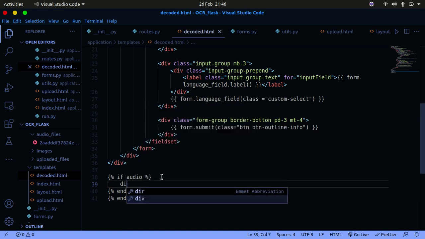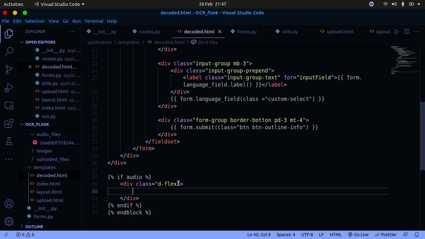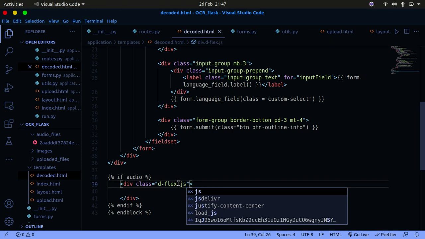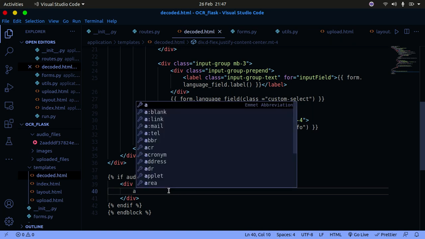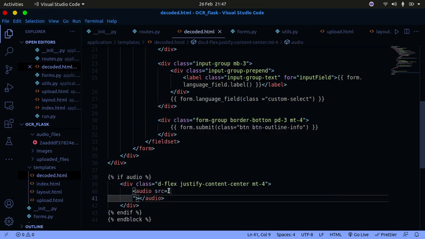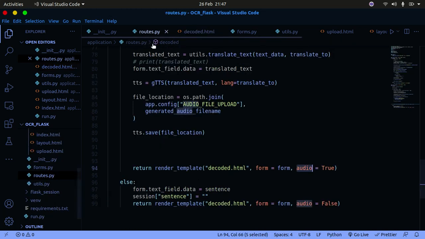So I'm going to create a div. I'm going to give it a d-flex, and in here I'm going to specify justify content center, and I'm going to give margin top of 4, just to keep a bit of spacing in there. And then I'm going to have an audio. The audio source is what the user needs to pass in here, and you're going to specify the audio source later on.